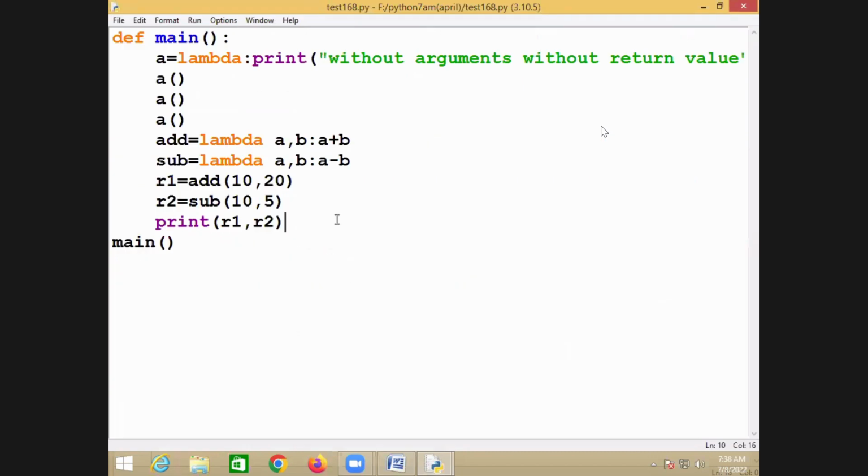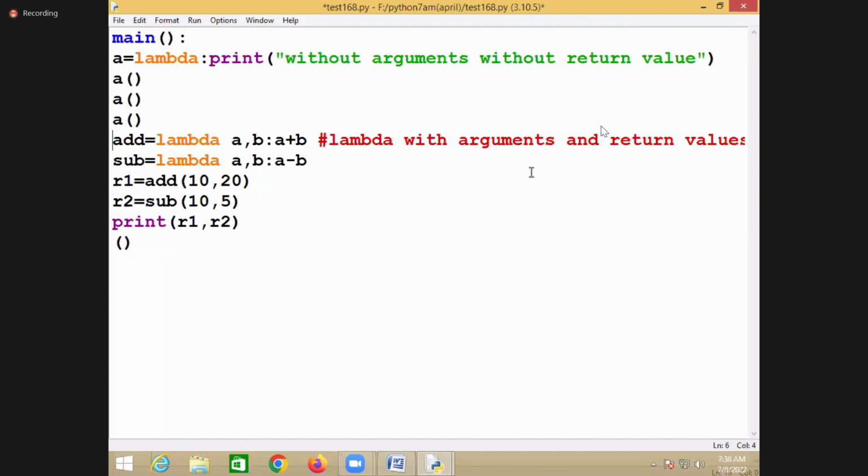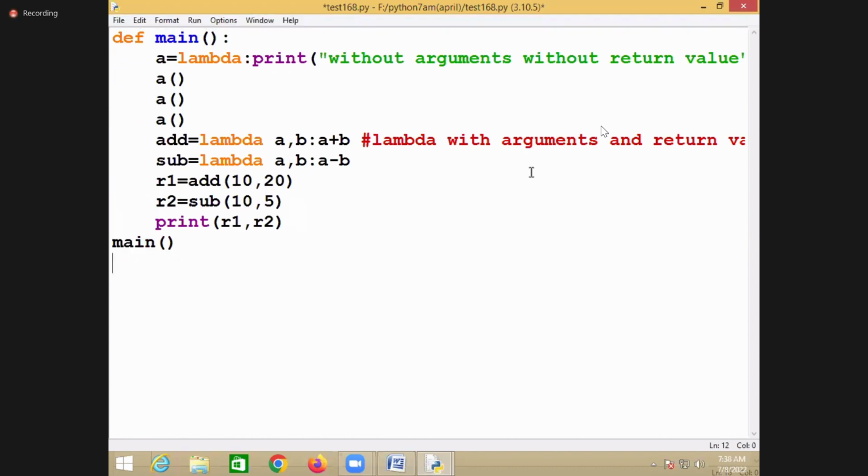So this is a lambda with arguments and with return values. You can write a lambda with arguments and with return values. This lambda will receive how many values here? Two values. And returning which value? A plus b. So I call the lambda function.